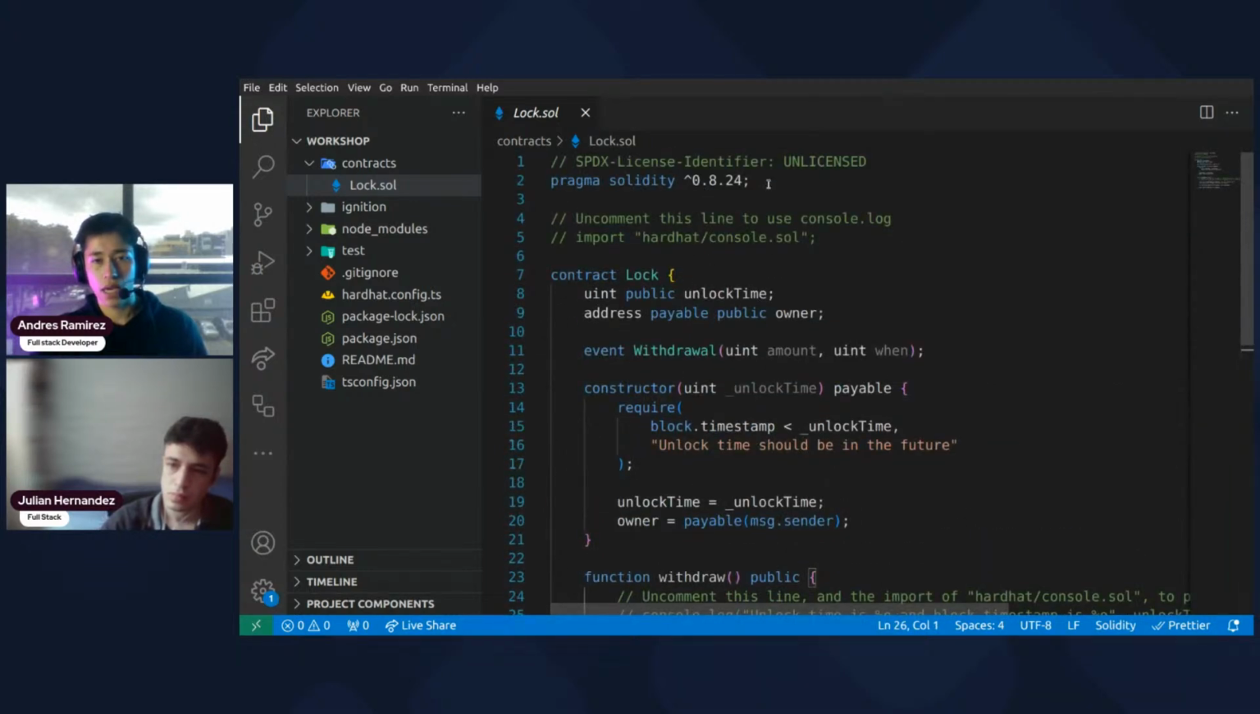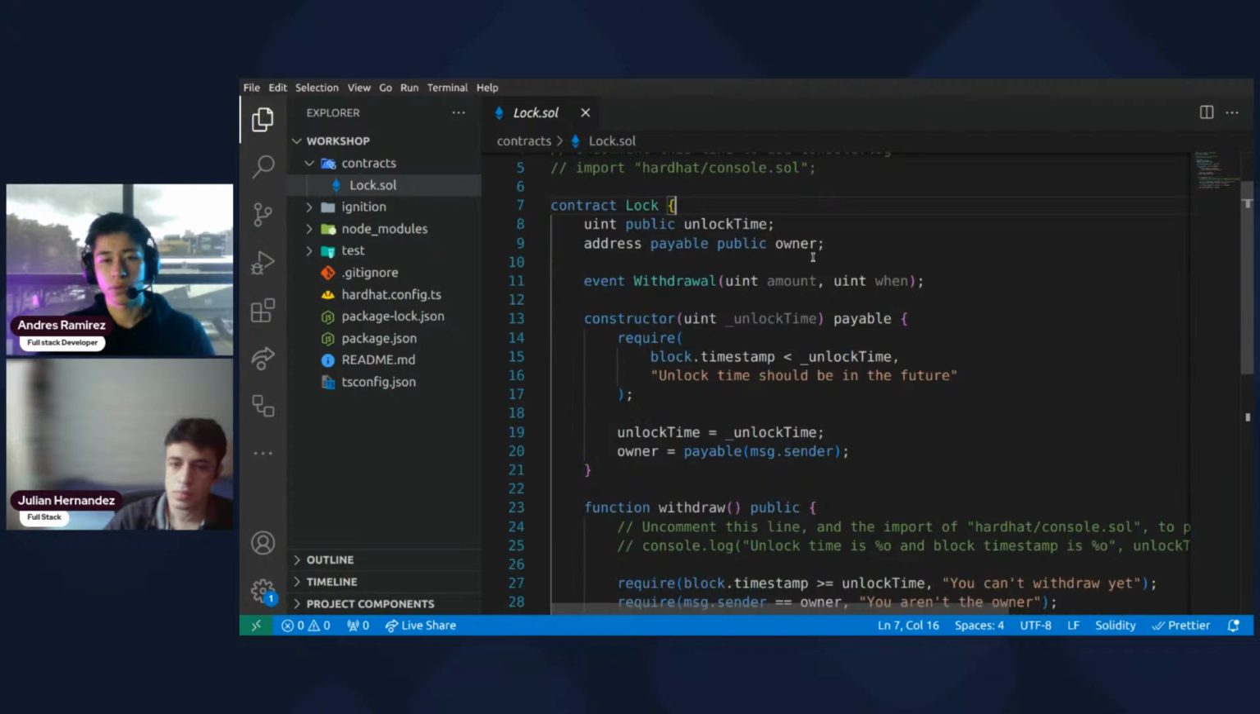So the smart contract needs to have the license. It's a good idea to add what kind of license you have. The pragma means the Solidity version that we are going to use, and then the contract code. The contract code is very similar to a Java class. If you are familiar with object-oriented programming, you can understand very easily the process to create smart contracts.